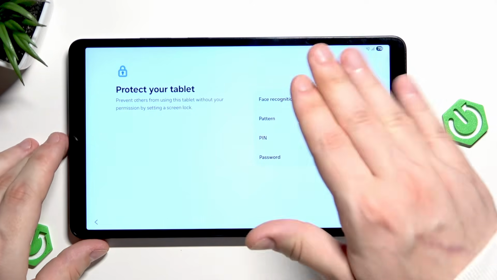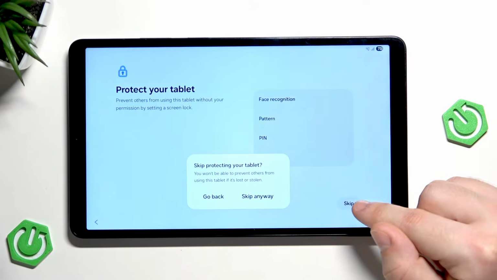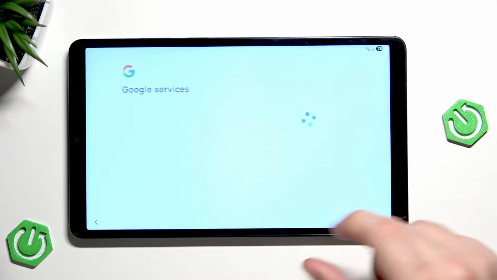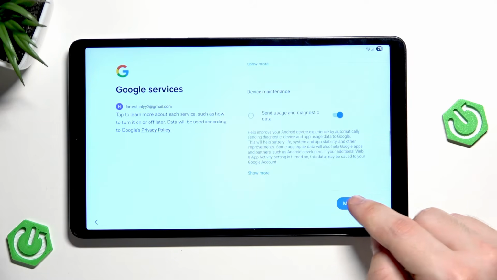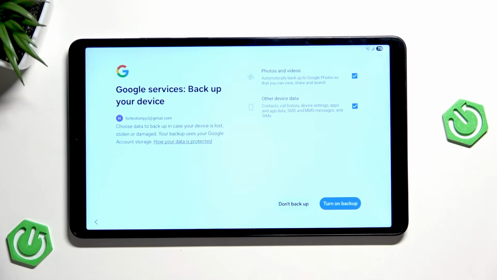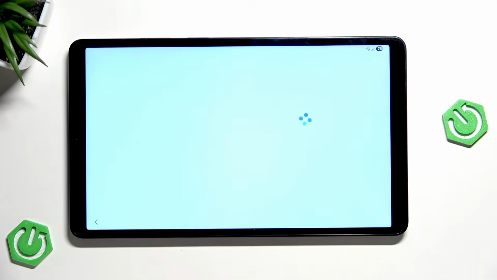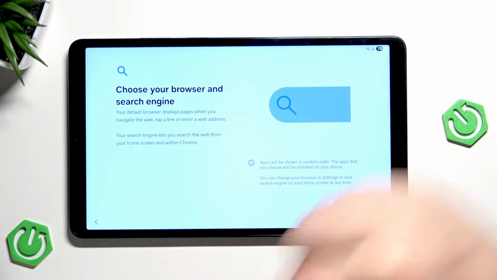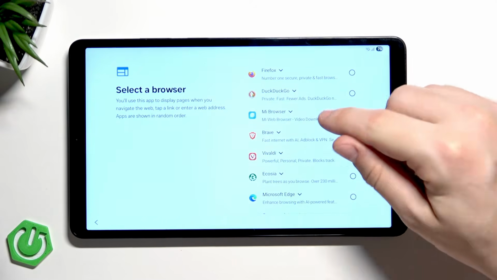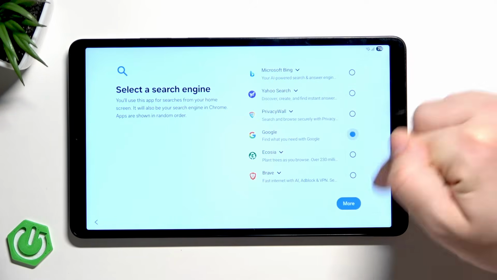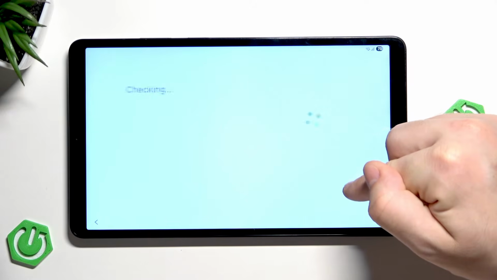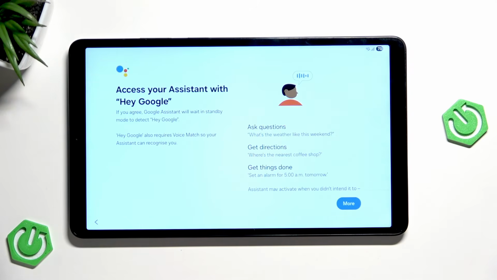So if you want, you can select the screen lock right now. I'll skip it because we can always do it later in the settings. When it comes to the Google services, simply click on more, and click on accept. And now we have the backup services. They're really useful, so I always keep them enabled. I also recommend you to do it. I'll turn it on. Now we need to select our default browser and search engine. I always pick Google Chrome and Google as my search engine. It's my favorite preset. Now we need to wait a little.